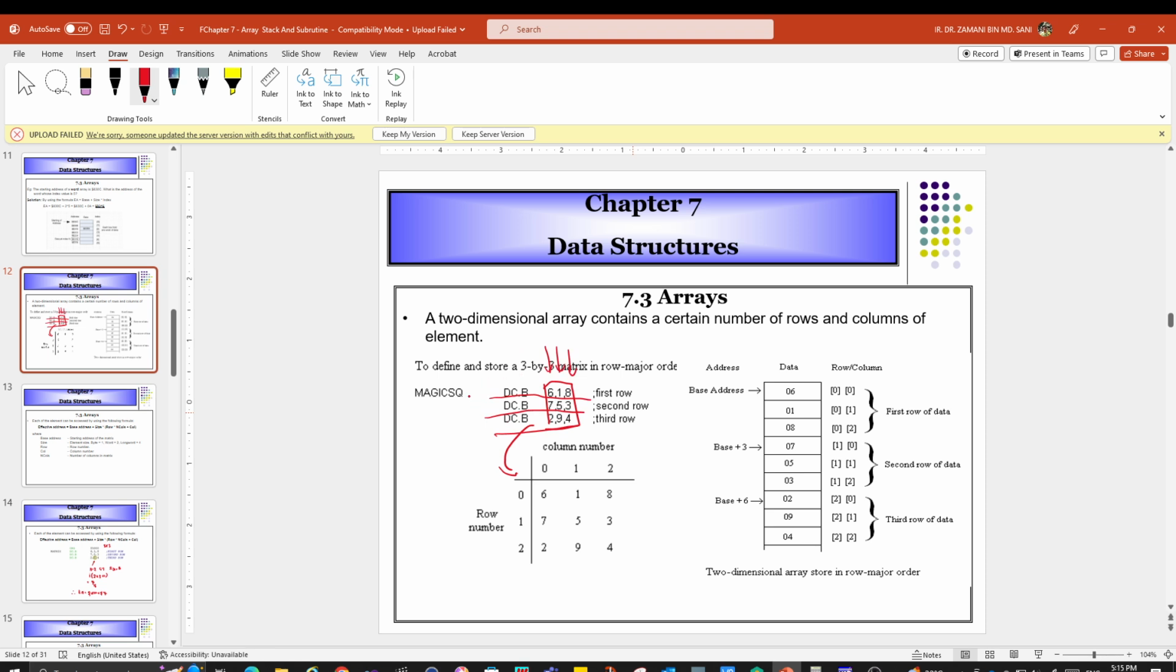For this case, we are going to create an array named magic square. This is just an example; you can put any name that you want. The column and row numbers start off with 0. You can see that this is 0, 1, 2, and this is 0, 1, 2, and the column will also be 0, 1, 2.